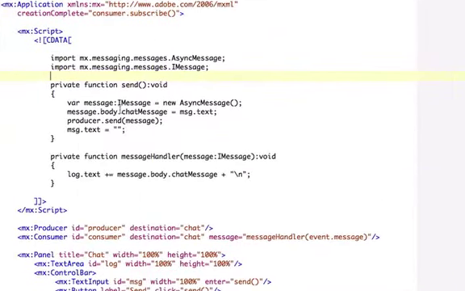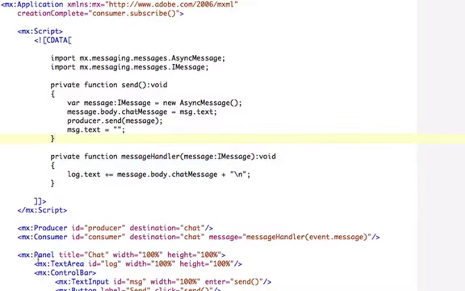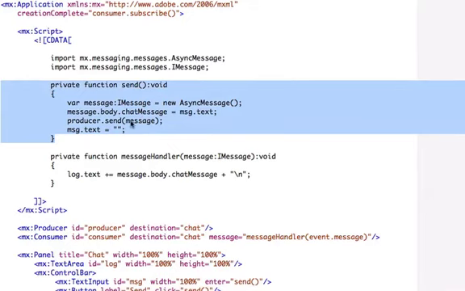So we have a producer talking to a destination called chat, and we have a consumer talking to the same destination called chat, and we have a message handler. When a message gets received, we are basically just displaying it in the panel. We have a text input for the message and a button. When you hit send, we create a message with whatever is in the text input and send it over.